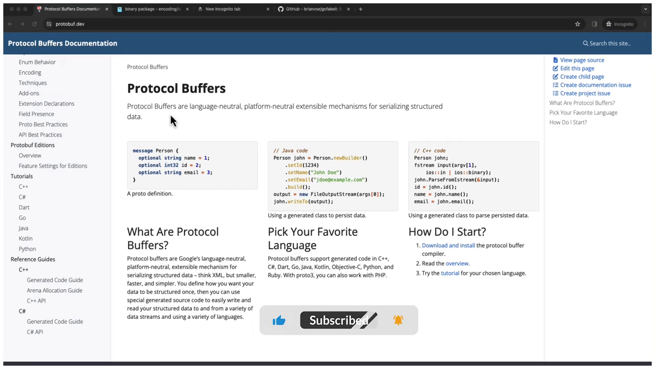According to Google, protocol buffers are a language neutral, platform neutral, extensible mechanism for serializing structured data. Now, there are some important keywords in this definition here. One is this idea of it being language neutral. It simply means you define your message irrespective of your language, and that message is compiled using the protocol buffer compiler to any programming language of your choice.